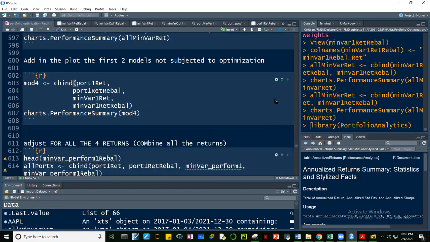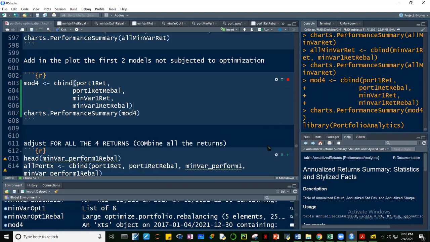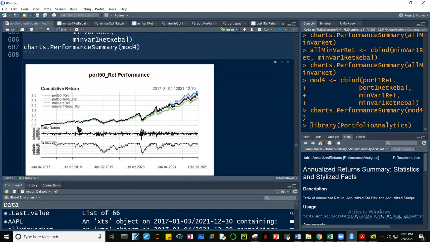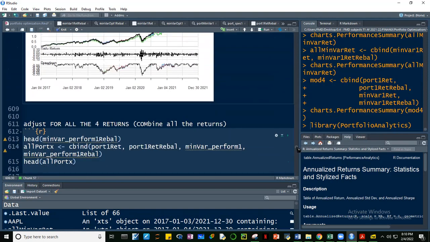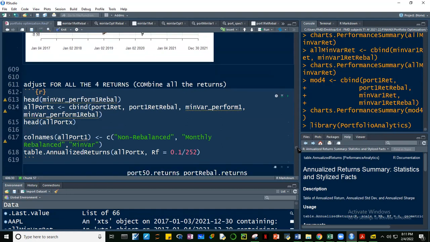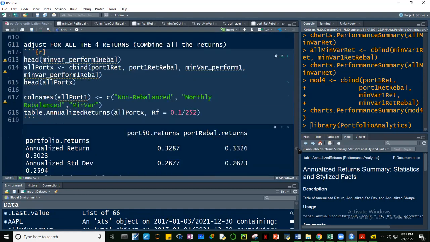So let's plot the comparison of the four portfolio returns. And you can see here, guys, that the min var 1 with rebalancing outperformed the others. The blue one here, this is the minimum variance with rebalancing. All right, and then let's also, okay, let's combine all of them.